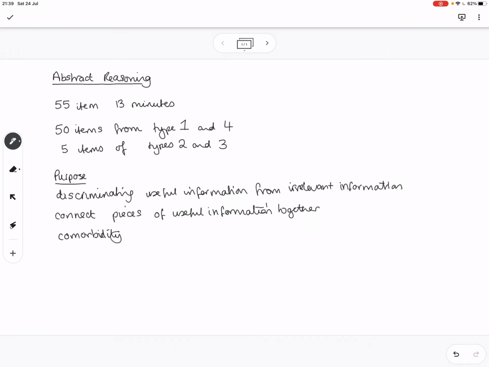So that's the purpose of abstract reasoning. It's one of the highest order skills within the UCAT, which is why I thought it would be a good idea to do this one first.